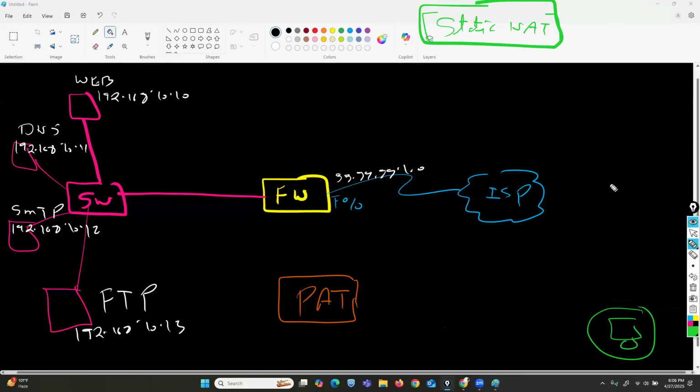We have 4 servers in inside network. So yes, I can buy 4 public IPs: 99.99.99.150, 151, 152, 153. I can buy 4 public IPs because I have 4 private servers. In LAN side, I have 4 IPs. That's why I'm going with the 4 public IPs.